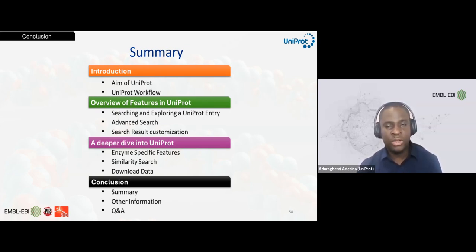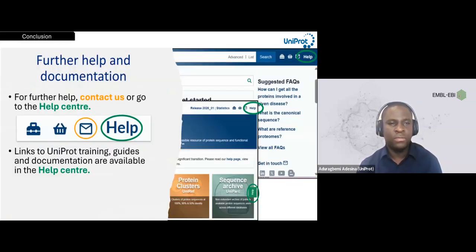And we've talked about how you can do a similarity search to help you get to other proteins, from what you know to what you don't know. So you might have a reaction of interest, and you want to see enzymes that are working around this reaction, or that you can use to make a particular compound. And we've also talked about how you can download your data from UniProt.